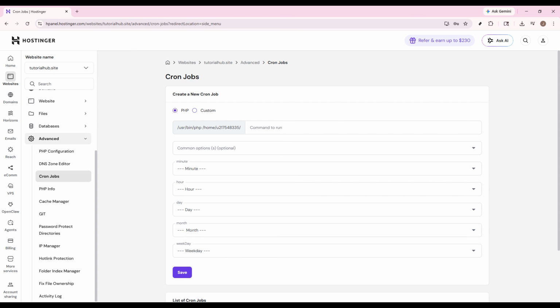Now choose whether you want to use PHP or a custom command. If your task is related to a PHP script, selecting PHP is usually the easiest option. If you need to run something more specific, like a shell command or a custom script, then use the custom option instead. Pick the one that matches the task you're trying to automate, because using the wrong type can prevent the job from running properly.